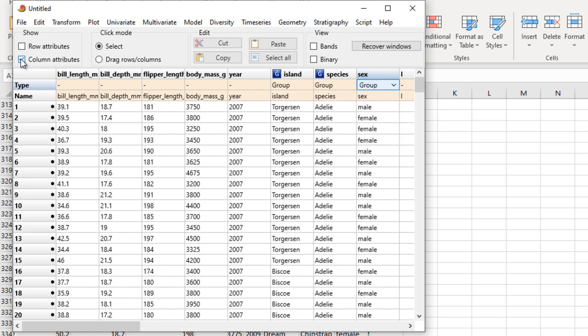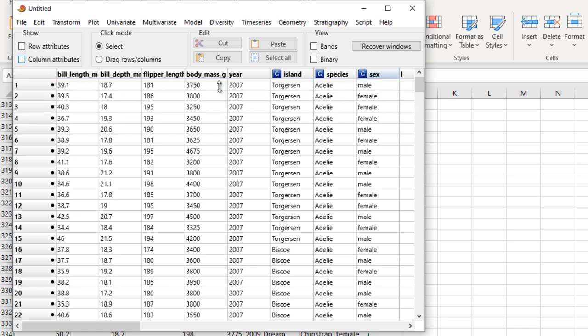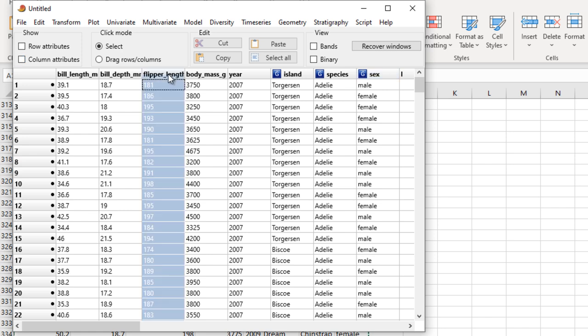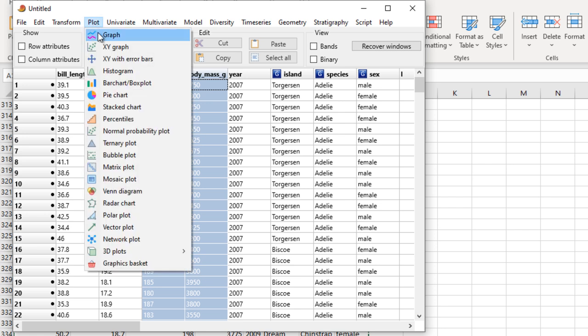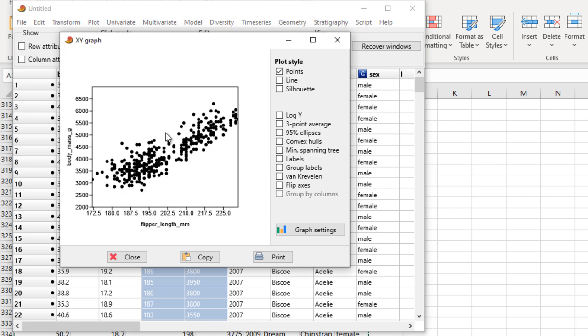Now the first thing we want to look at is body mass against flipper length. We want to see any relationship between body mass and flipper length, these two, and look at how they are related using scatter plots. So the first thing we do is go to plot and use that XY graph. Click on XY graph. So this is a scatter plot of flipper length and body mass.